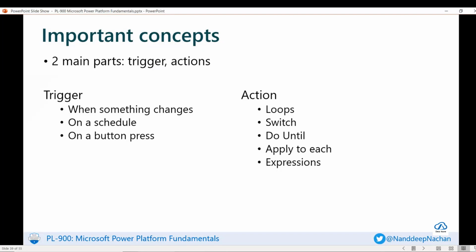And then secondly, we have actions. Actions are what you want to happen when a trigger is invoked. For example, the new email trigger will start the action of creating a new file on OneDrive for Business. Other examples of actions include sending an email, posting a tweet, or starting some kind of approval. So that is the difference between trigger and actions.